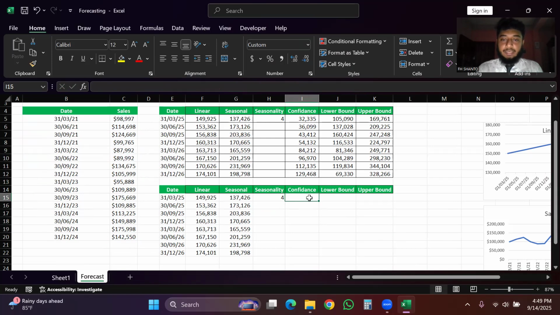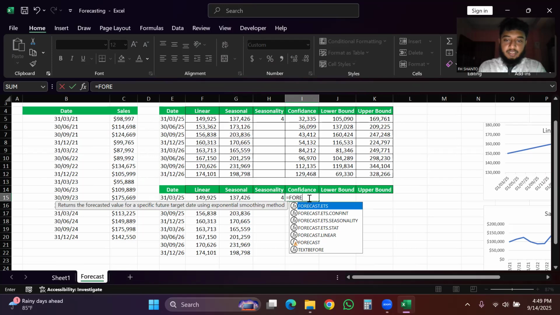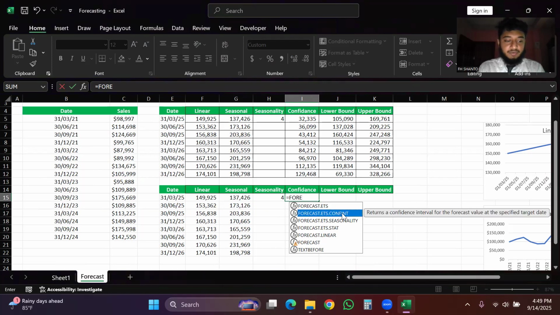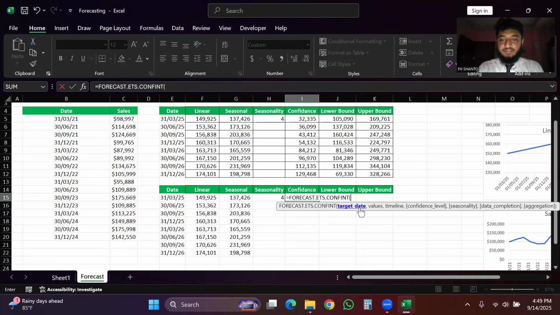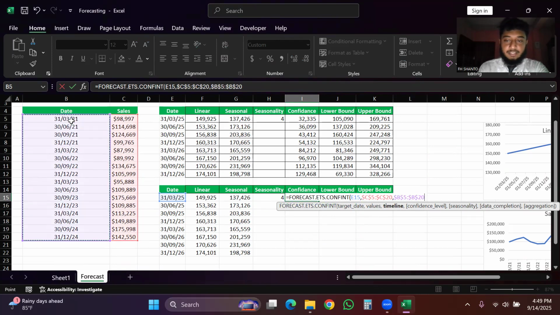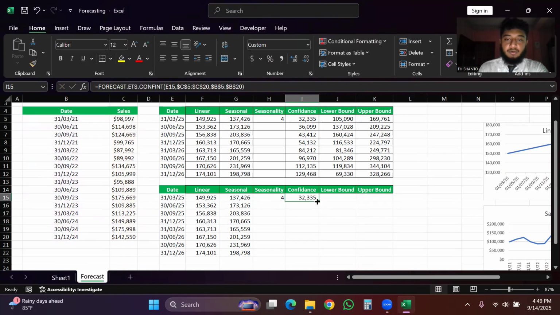Confidence. How can we calculate confidence? This time equal to forecast. Here you can see the forecast.ets.confint function. That is the confidence function. That means confidence formula. Here is the target date. This is our target date, comma, values. Here are all the values. Freeze them, comma, timeline. Here is the timeline, and also freeze them. Closing the bracket, press enter. Here is the value of confidence.